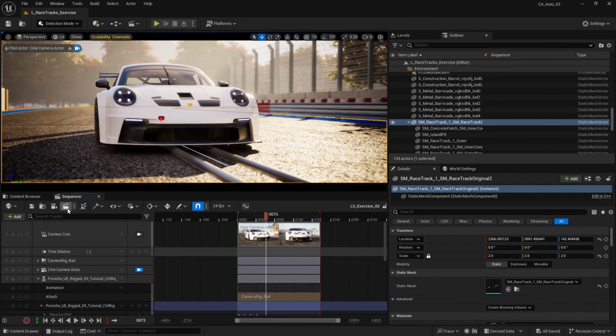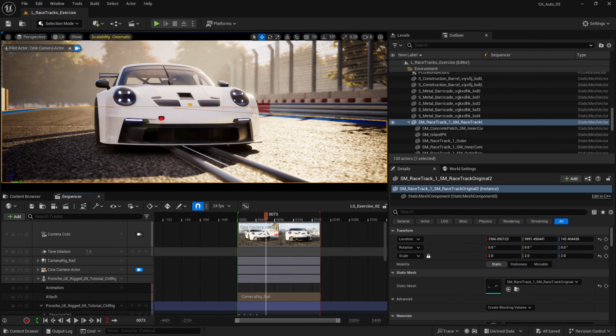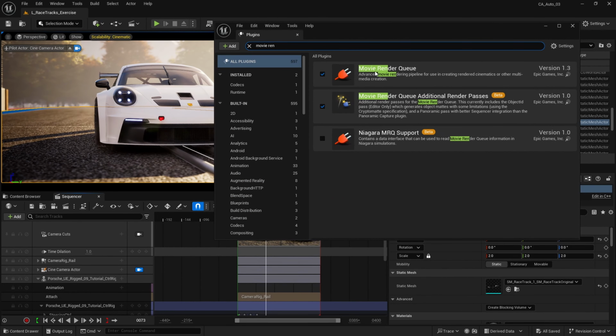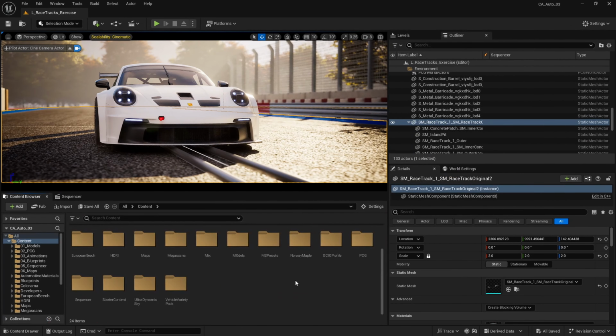What I'm going to do first is click on this icon here. But first things first, I want you to be mindful because you need to enable a plugin called Movie Render Queue. Once it's enabled, it will ask you to restart, but also make sure to enable Movie Render Queue Additional Render Passes. The reason is that we're going to use different render passes to edit them later using DaVinci, which will come later in this course. For now, let's make sure we turn on Movie Render Queue as well as Movie Render Queue Additional Render Passes. Once we restart, let's go back and start working on our settings.